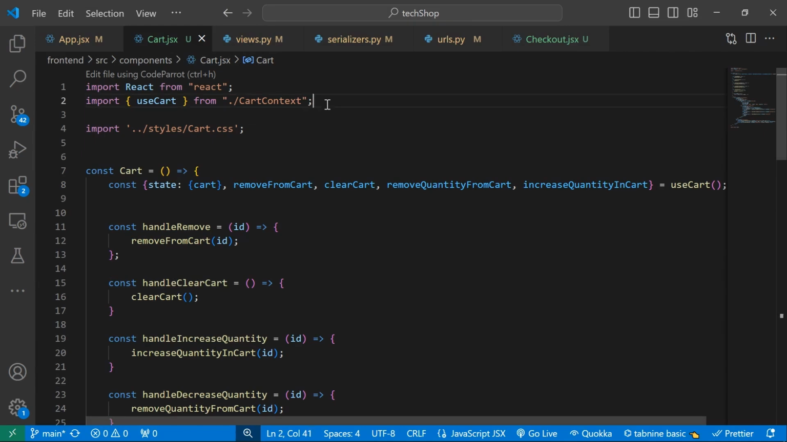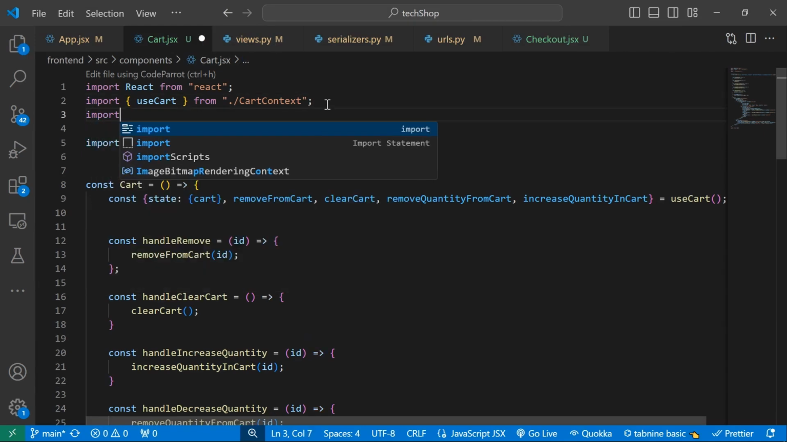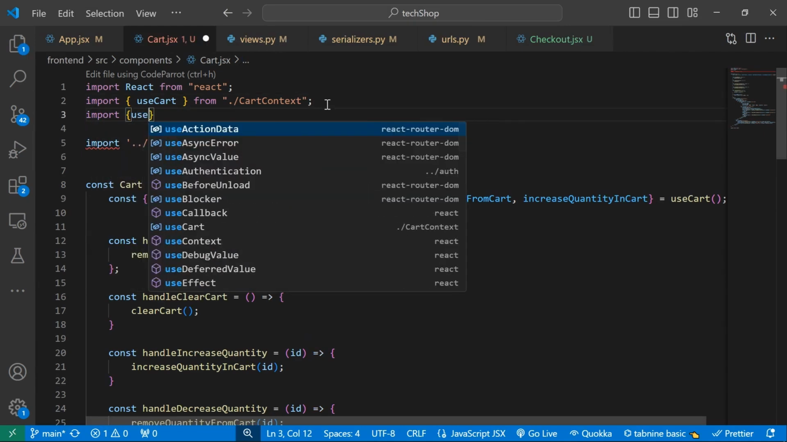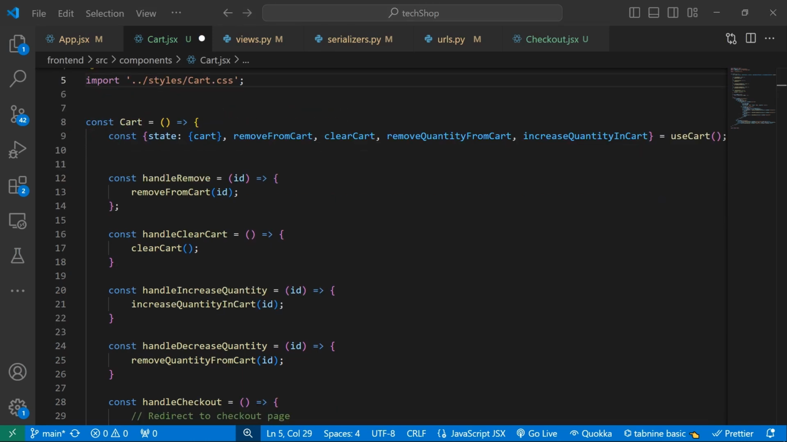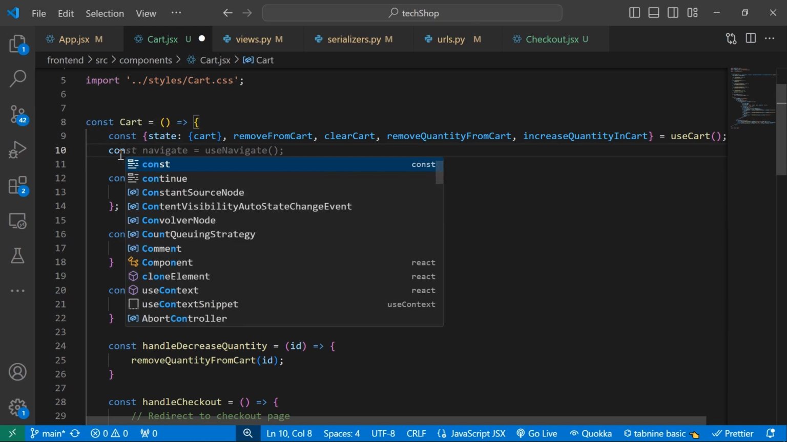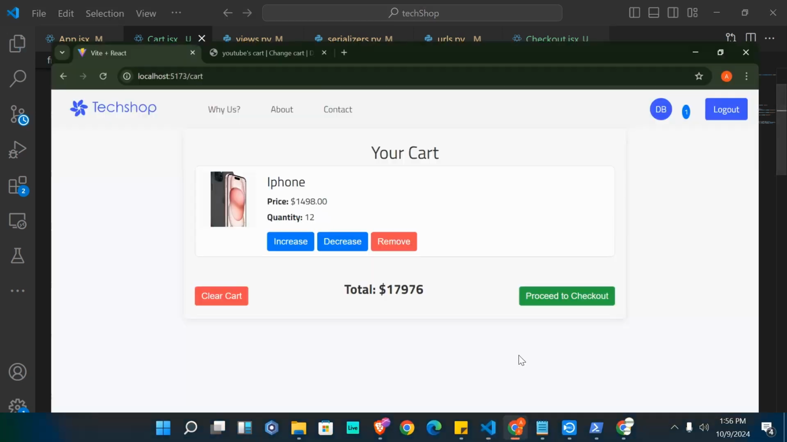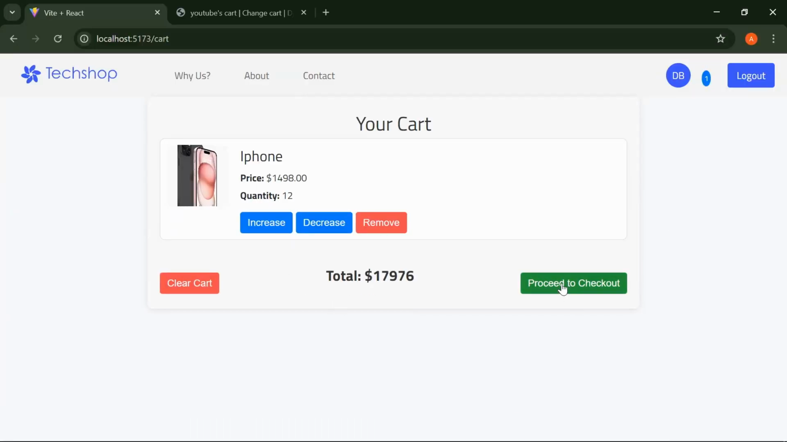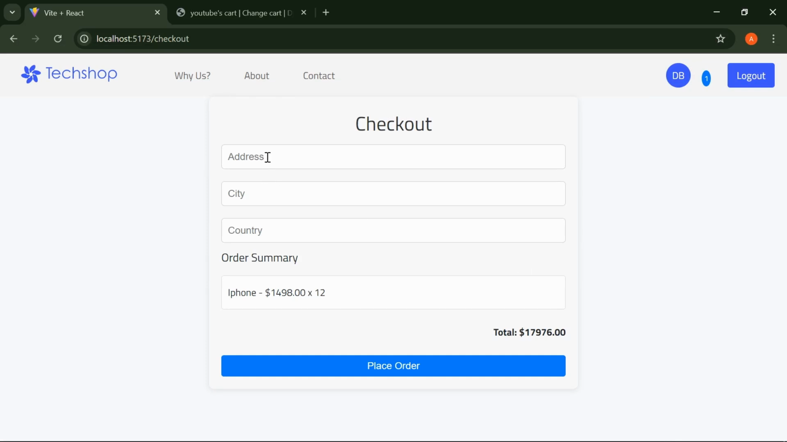So to do that, we'll import useNavigate from React Router DOM, so that here you can set up the const navigate. Save this. Now let's come back here, proceed to checkout. We are brought to this beautiful UI here, so we can add 45 Gig Street. Let's add our city as New York. We can add this as USA.